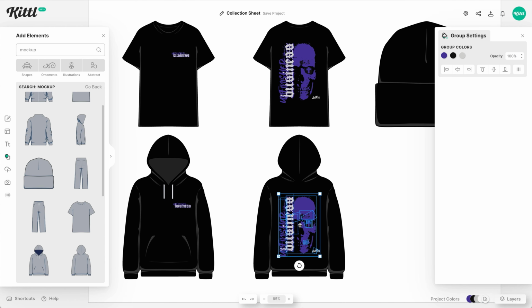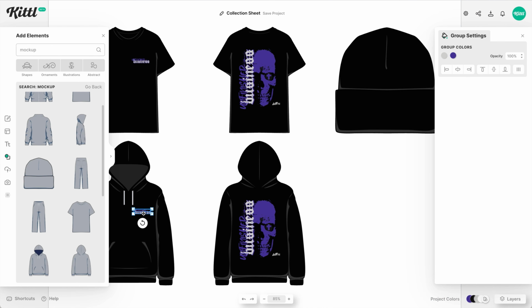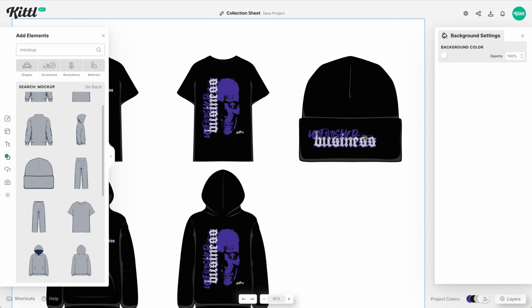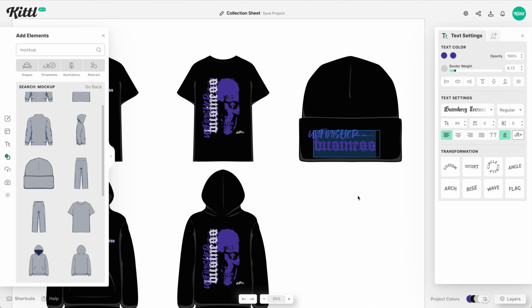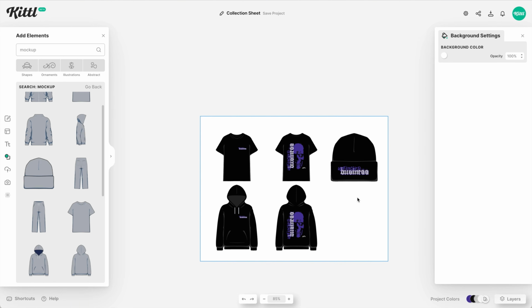Of course, you're going to want to check with your print provider or the blanks that you're going to order. You need to make sure that you are sizing these out, do some testing on yourself. This is just for show. So here, on the beanie, I'm going to do unfinished business. I'm going to make it really big. Of course, again, you need to check with your provider to make sure you can do it this large, or if you're doing it yourself, just make sure you have the equipment to do so.